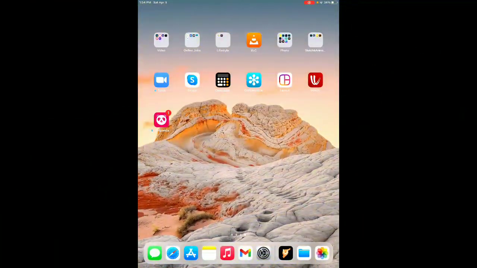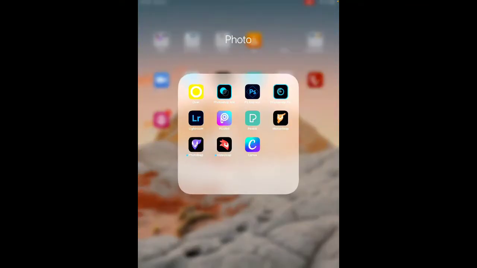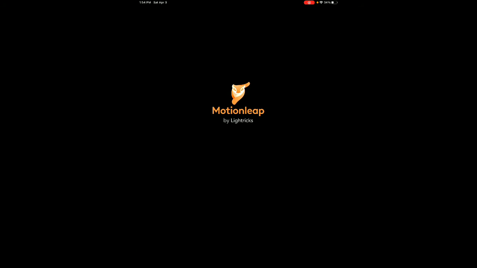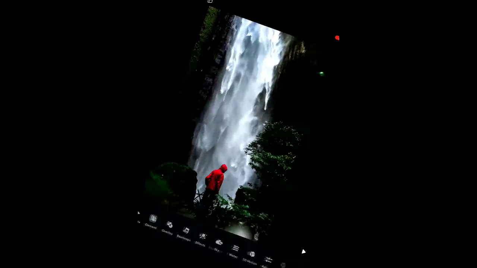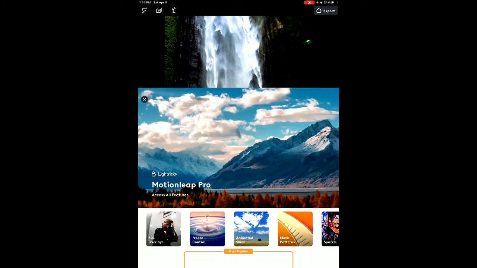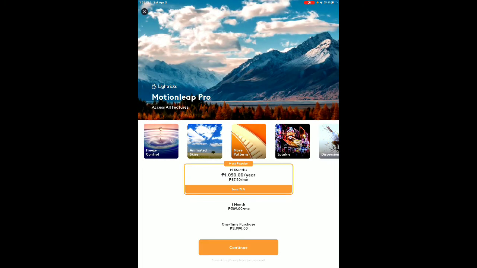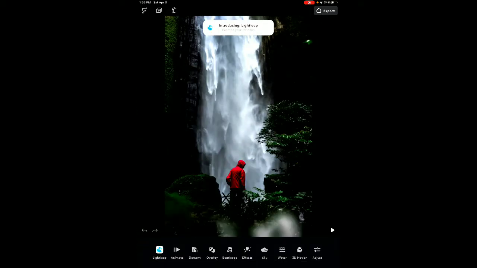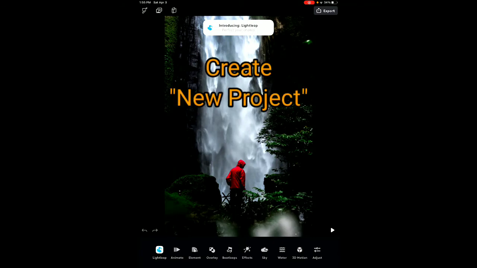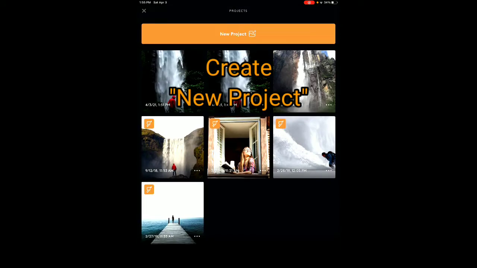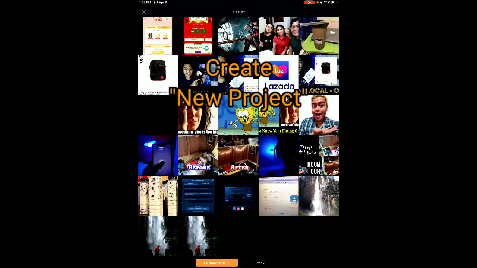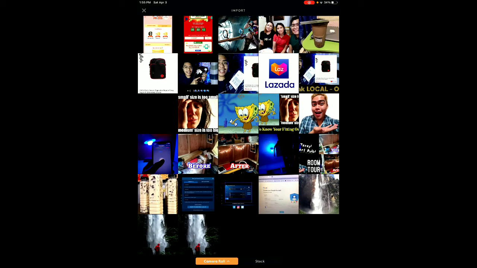So this app guys is what you call MOTIONLEAP by Lightrix. This app is available on Apple Store and of course to Play Store. So the very first thing you will do is create a new project. Then choose the photo that you wanted to have a motion background.